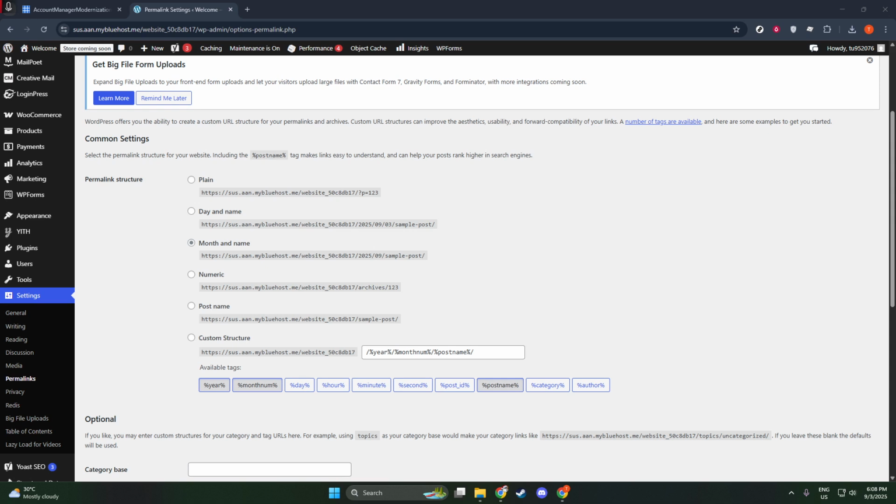All you need to do is click the radio button located next to the Month and Name option. This will select it as your permalink structure. Doing so immediately updates the preview of your permalink settings to show you exactly how your URLs will appear with the new format. Once you're satisfied with your choice, it's crucial to remember the next step: saving your changes.